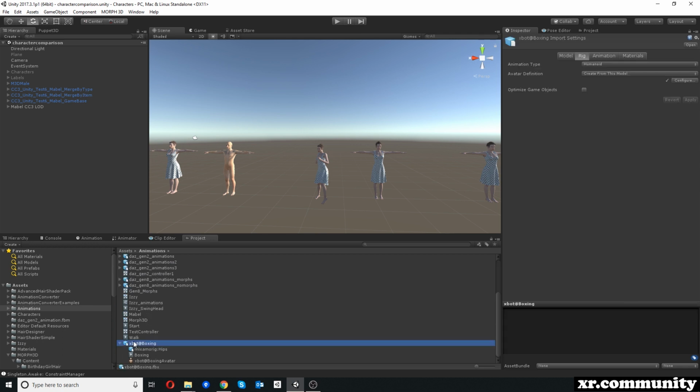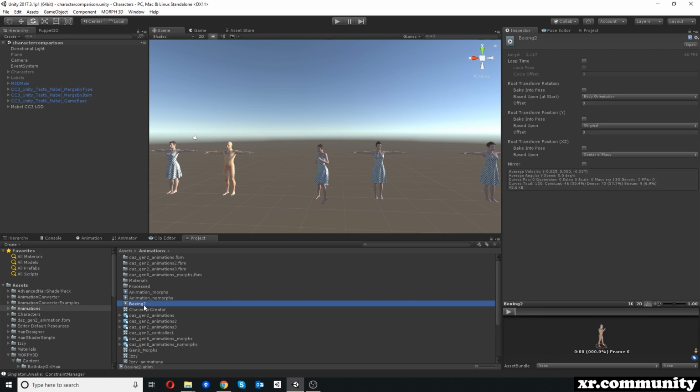Now, remember, you have to set the animation type to humanoid first. If you try to copy out this animation while this is still generic, your animation will end up being a generic animation. But we want this animation to be a humanoid animation. So now that we change the animation type first to humanoid and now copy it out, duplicate it, this boxing 2 animation is what we can use now.